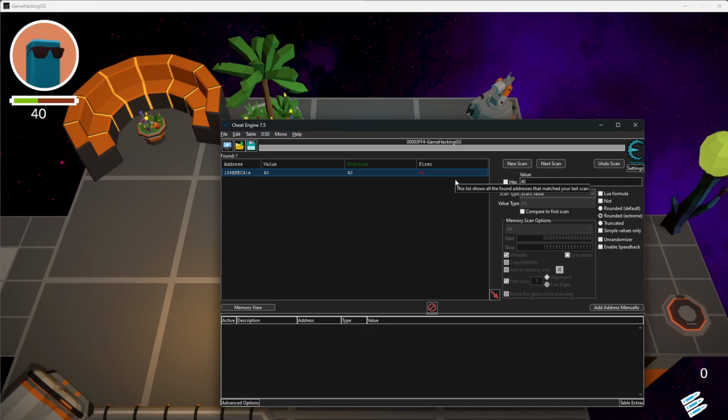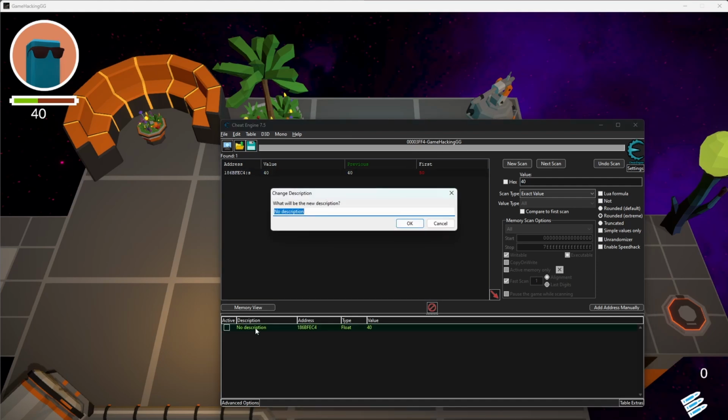Now you can do this in two ways. You can either drag it, or you can just place this arrow here, which I prefer to do. So you can give it a description here. Once you give it a description of what value you think it is, in this case, we're going to type health, and then we're going to click OK.